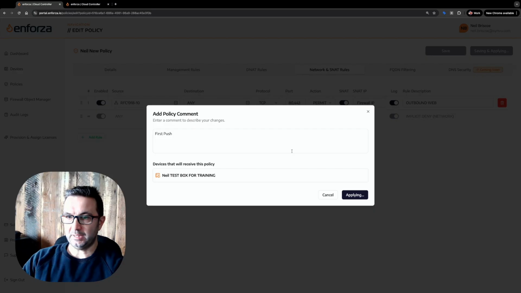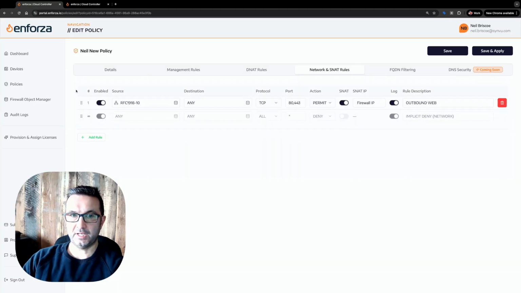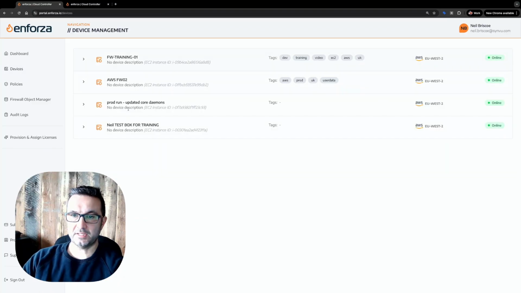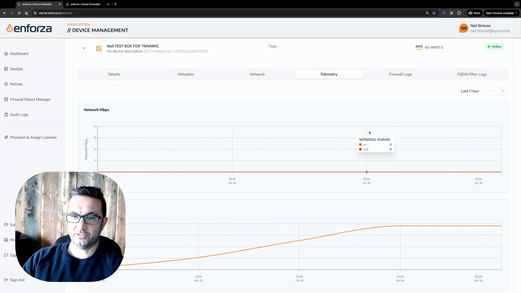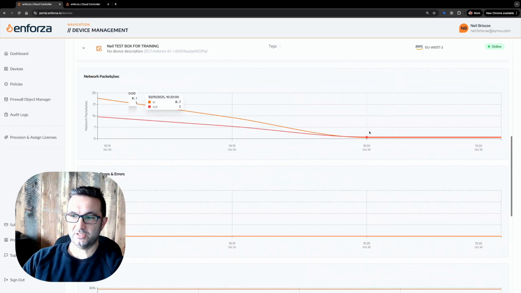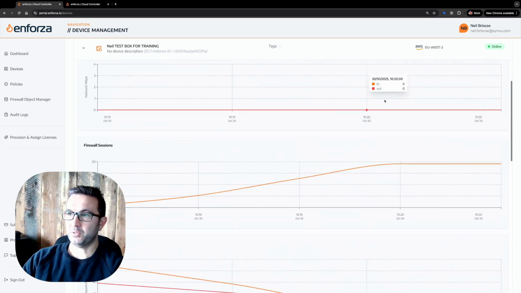And that is now applying the policy. There you go, done and dusted. Then eventually what will happen is under the box here, you can see the telemetry that will start to show the number of firewall sessions and all the telemetry that you'd want to see in the box.